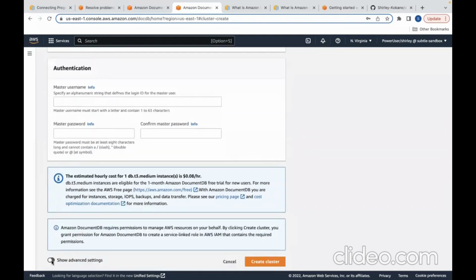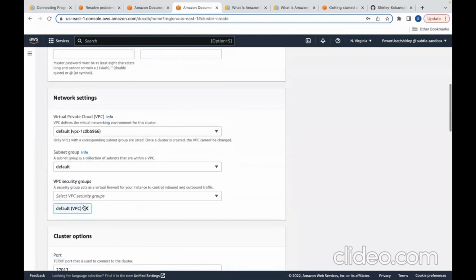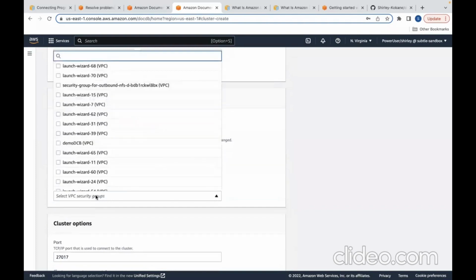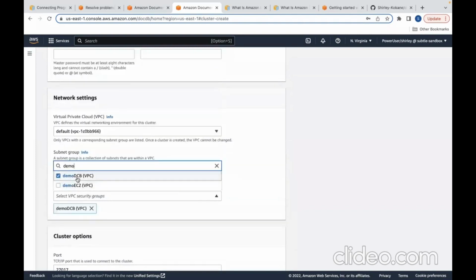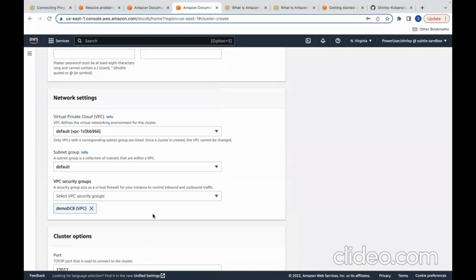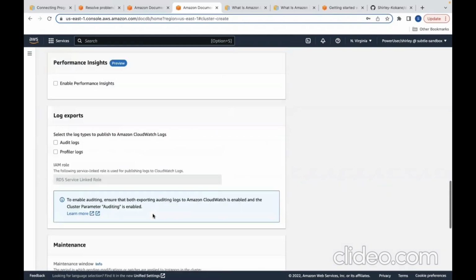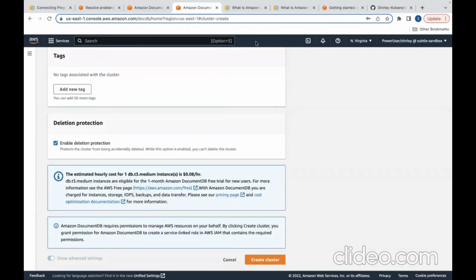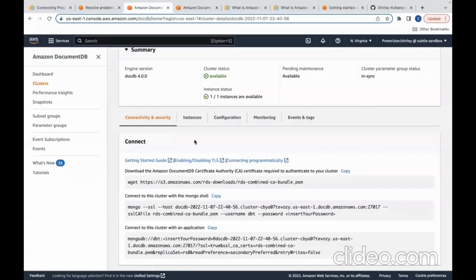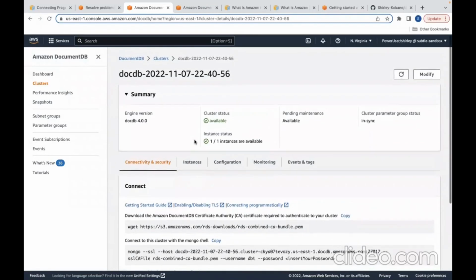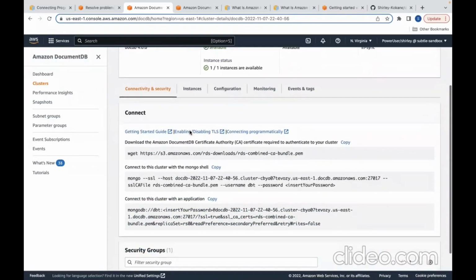The most important part here is to keep the username and password correctly and make sure that you have it saved somewhere. In the advanced settings, you would want to keep the security group here, the demo DCB security group that we had earlier created, so that we can access it through the EC2 instance. I think that's about it. You can just go ahead and create the cluster here. It might take a few minutes to create the cluster, but this is how it would look like.